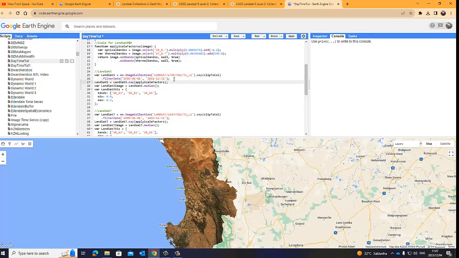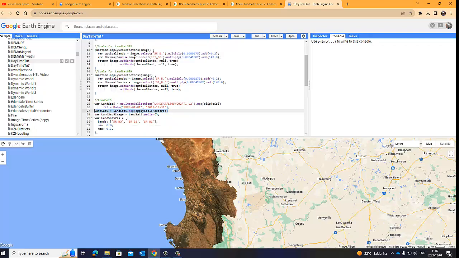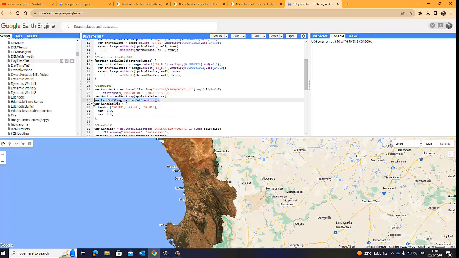But it basically captures all of the images that Landsat 5 has generated for my region of interest, whether it's 20, 30, 100, 200, we don't know. But there are going to be numerous images within this collection for this time period. Okay, so I apply my scaling factors as per the code above, and then I generated a single image which is based on a median statistic.